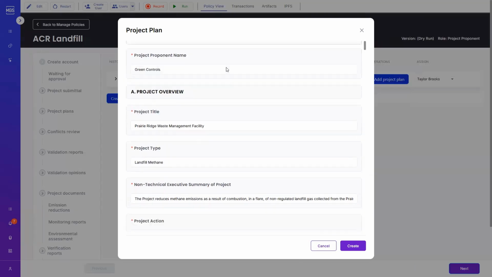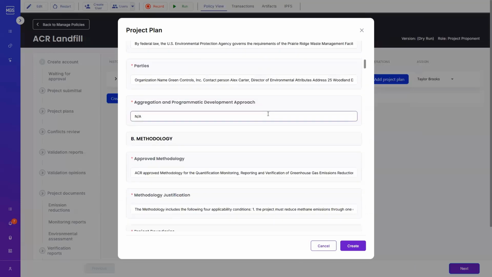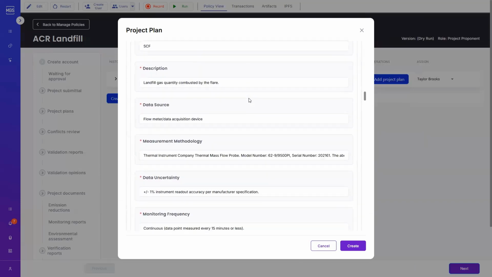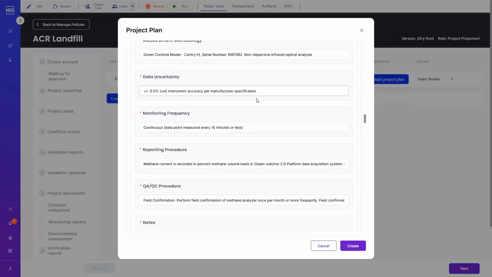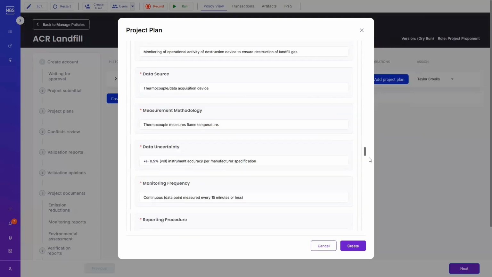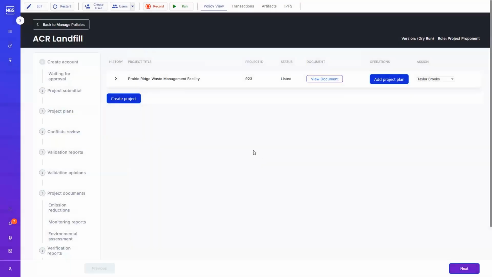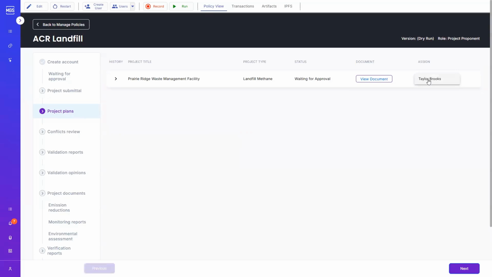Okay, so here in the project plan, again, this is just information that's specific to the project with ID 923. We've completed all of the required fields and we can create. This is going to show up here in our project plans now, and we can assign it to the verifier.